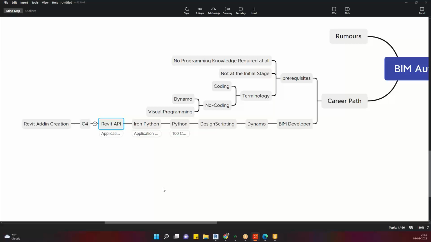That's it. There is not even a 1%, not even a 0.1% difference between using Dynamo and design scripting. Both are the same. One is node based and the second one is code based. That's it. Okay, fine. Forget about design scripting.